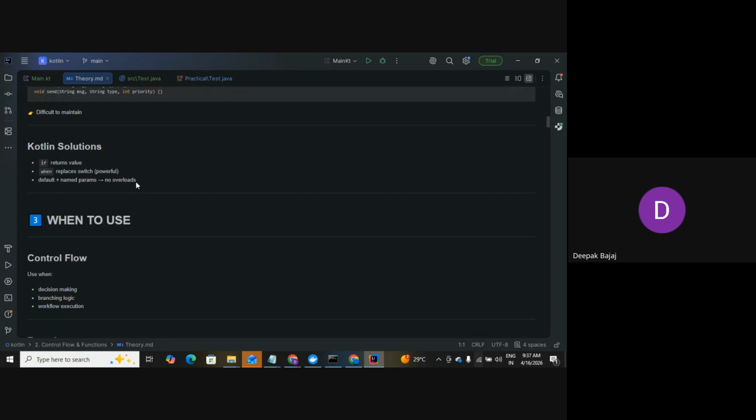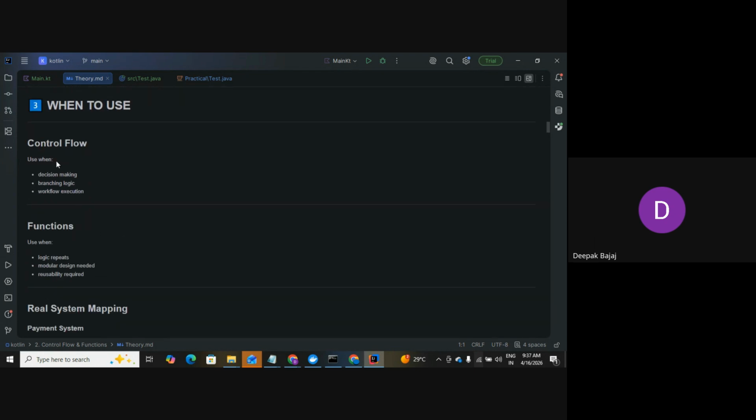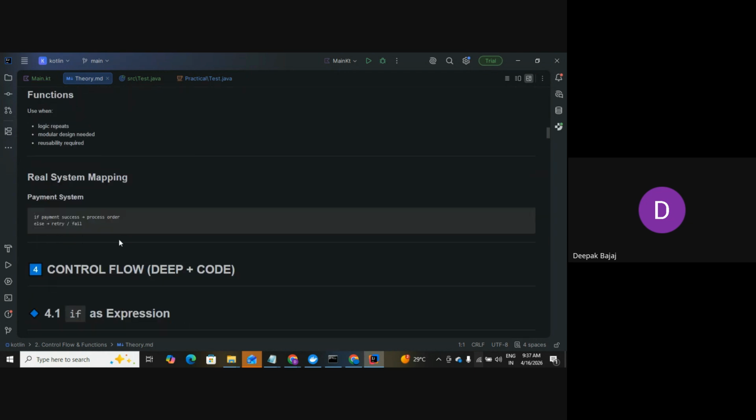We will check. Means this way they are not going to do. Means you don't need to do this again and again. So when to use control statements: decision making, branching logic, workflow execution. Logic repeats, modular design needed, reusability required. Real system mapping, payment system: if payment success, process order, else retry or fail. Agree?